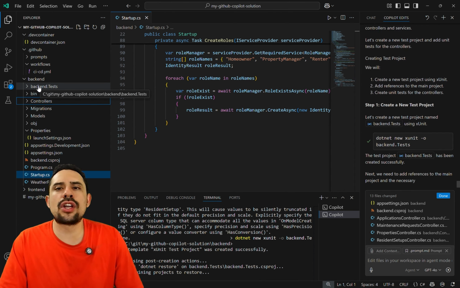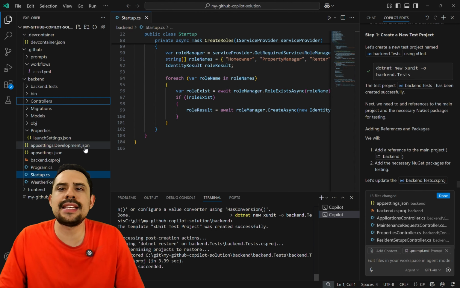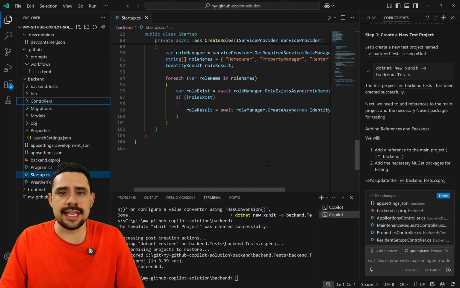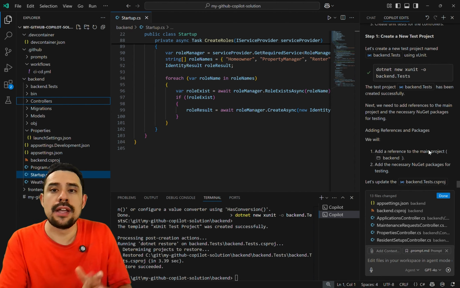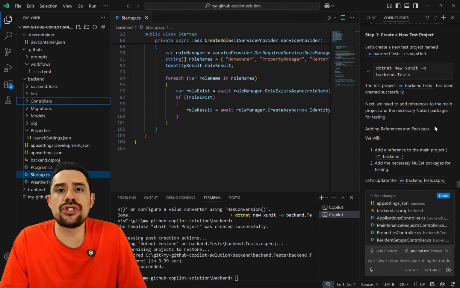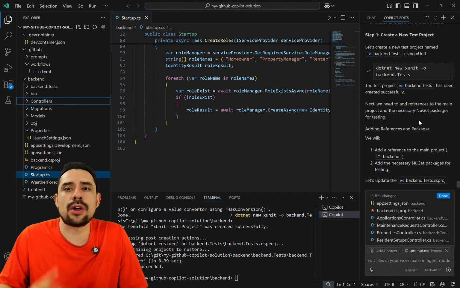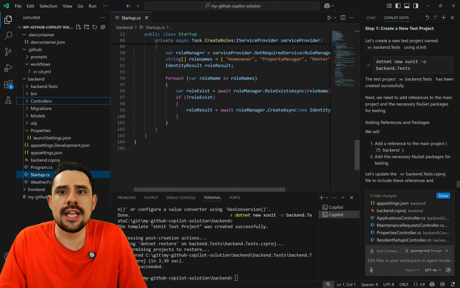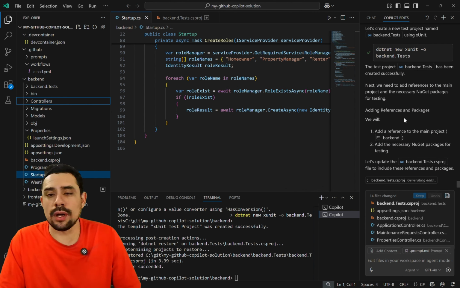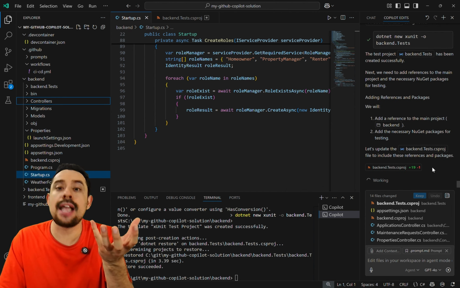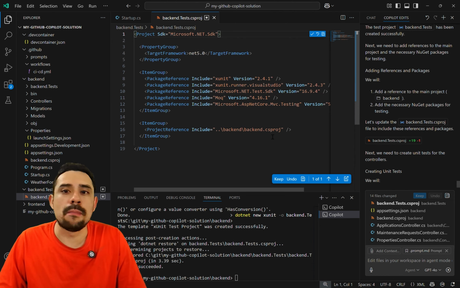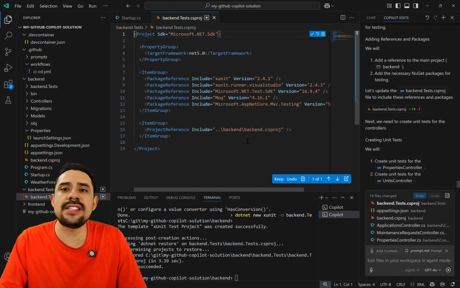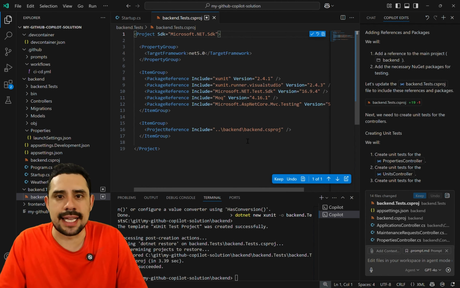Fast forwarding, once the new project is created, Copilot says it needs to add some references to the backend.tests.cs project. This is a good way to keep dependencies clean. Our actual service doesn't need any of these packages. It would just become bloated. So that's why Copilot created two different projects, each with the dependencies it needs. One being the actual backend solution, and the other being the backend test project. It's adding XUnit, Moq for mocking objects and behavior, MVC testing, and the .NET Test SDK.